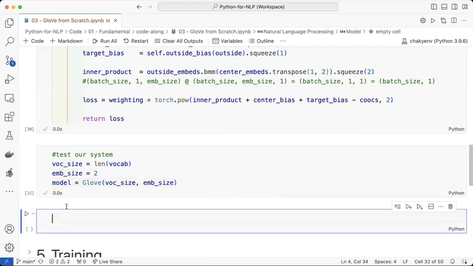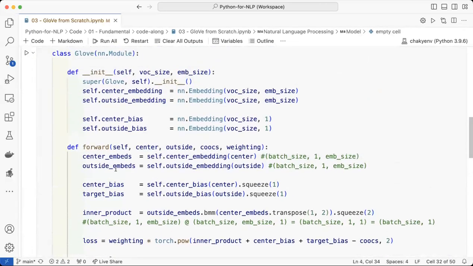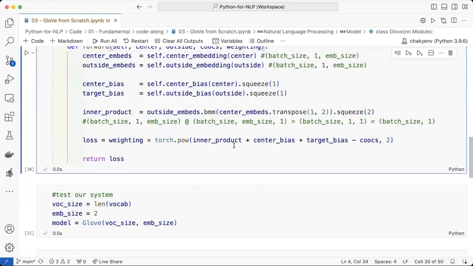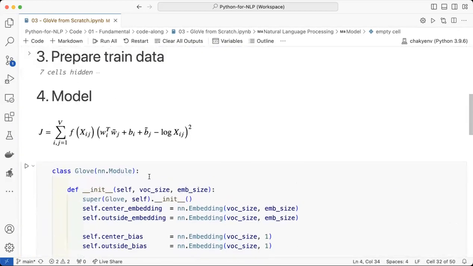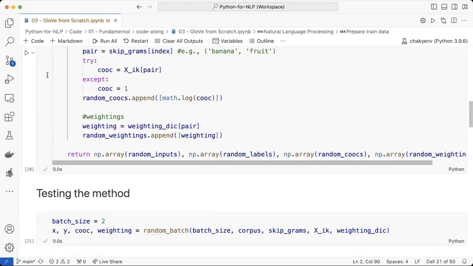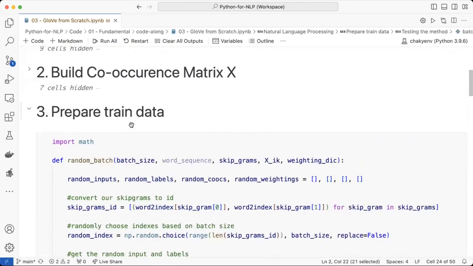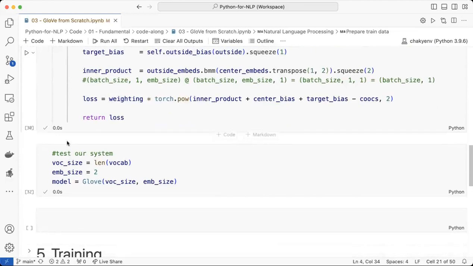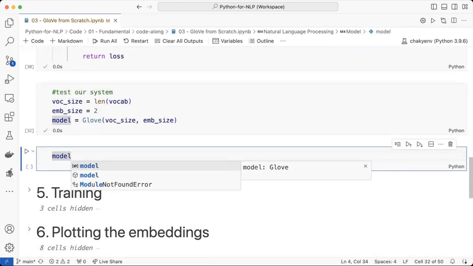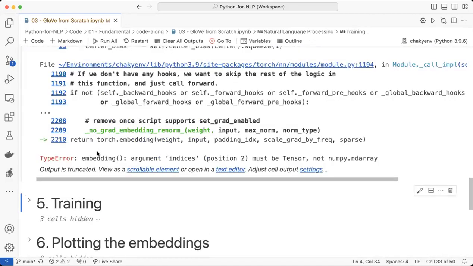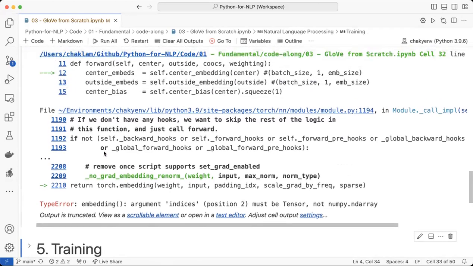And to test our network, we have to call this network, and it needs the center, outside, COOC, and weighting, right? Which we actually already have, right? So let me just go back into prepare data. Actually, we tested it, and we called this x, y, COOC, weighting, right? So we're gonna just copy this and run this. So we're gonna say model, and we're gonna pass in all this, and we're gonna get the loss, right? And hopefully there are no problems. And it says that embedding must be tensor, and it's still numpy.